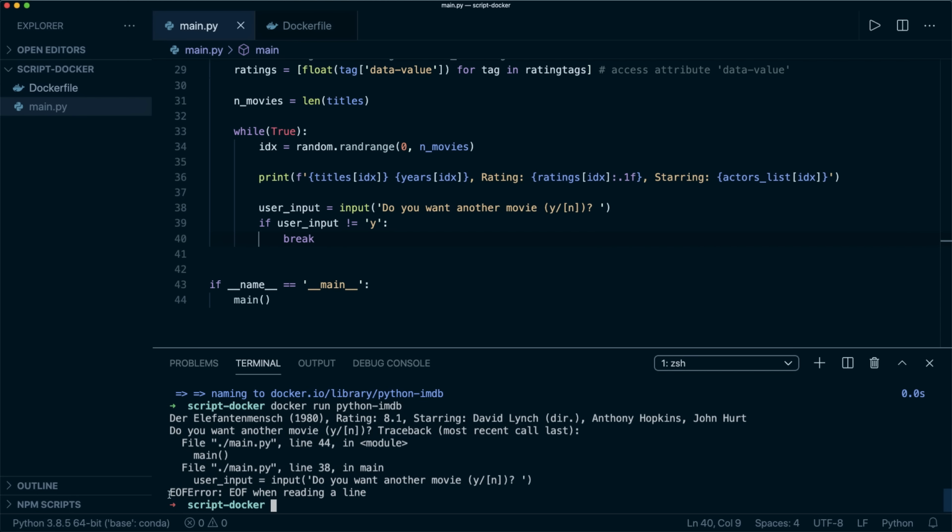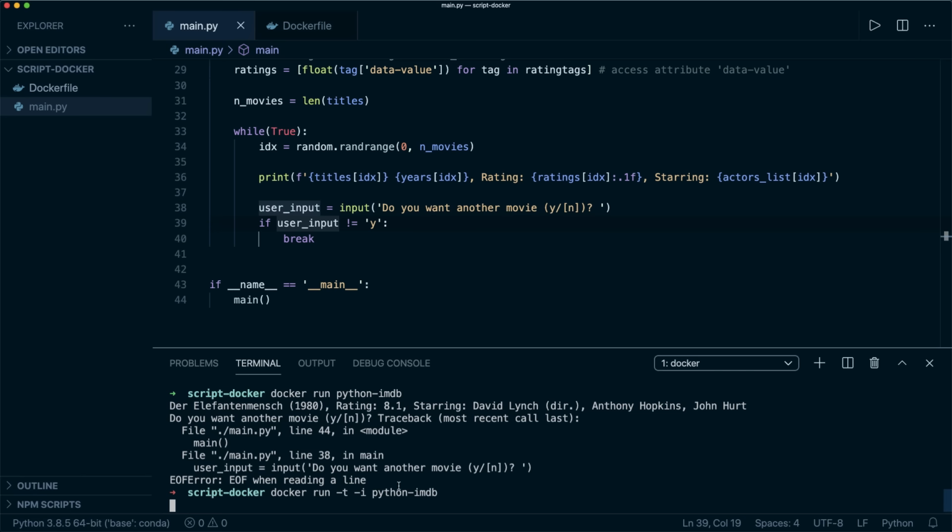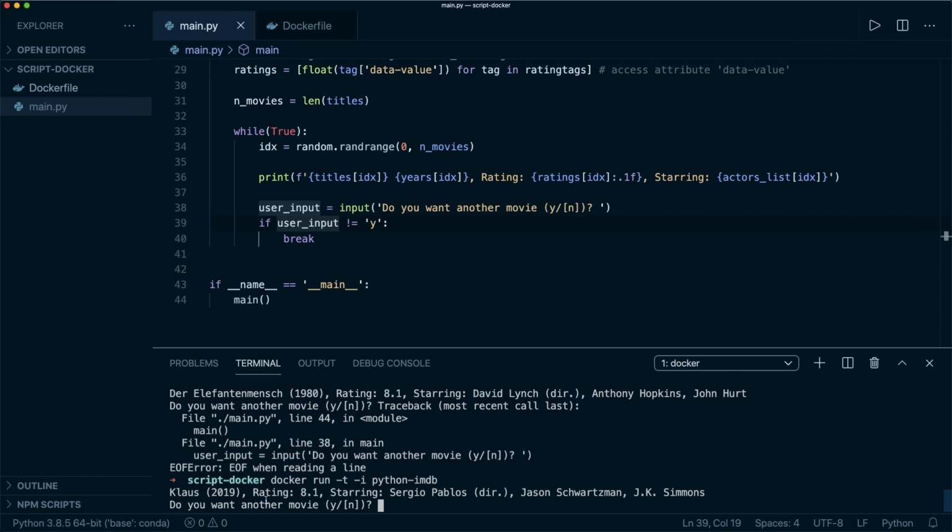So yeah, we see we get this EOF error, and this is because if we use a user input, then we have to use additional arguments for the docker run command. So we have to say docker run -t and -i. So the I stands for interactive mode, and the T will give us a pseudo terminal where we can type in the user input. So now if we run it like this, then this should work again. All right, so now this is working.